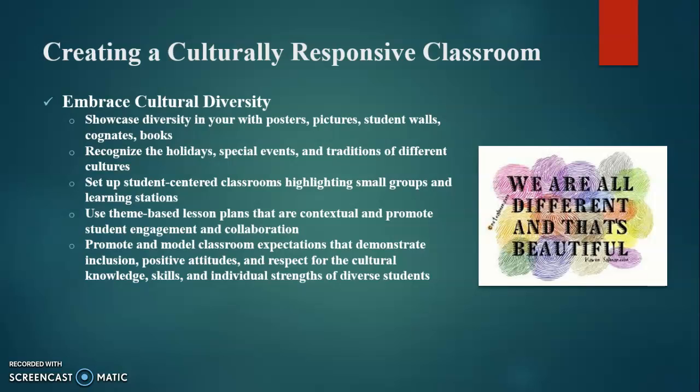Set up your classroom in a student-centered format. This is going to highlight small groups and learning stations, which we'll cover in a second. Also, when you create your lessons, make them theme-based. Don't just do one thing or 5 separate lessons. Try to see if you can combine the lessons, 4 or 5 lessons, over one theme. So instead of throwing 5 things at these students, we're taking one theme and we're doing little parts all during the day. It'll help them grasp it a little better.